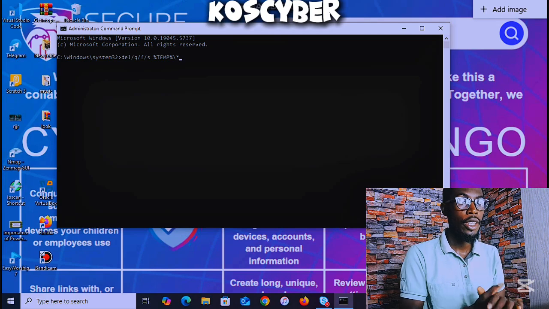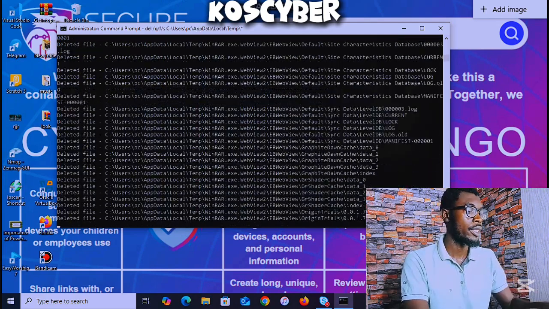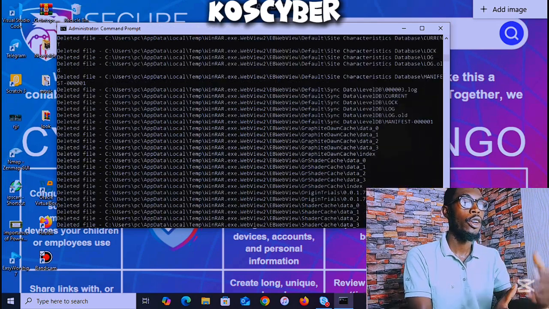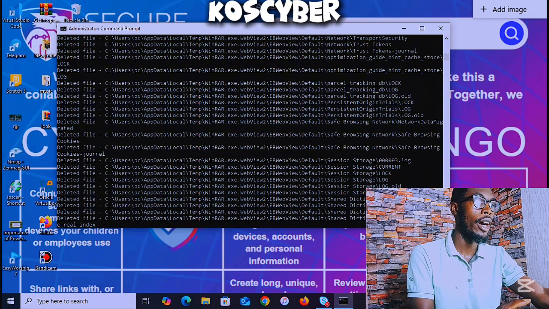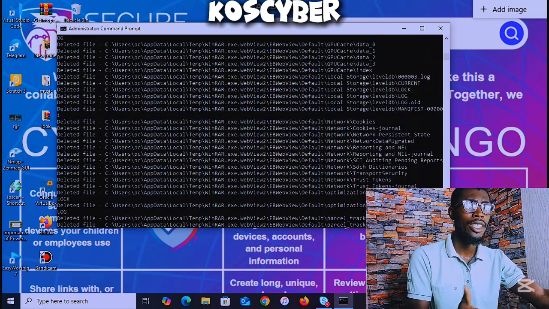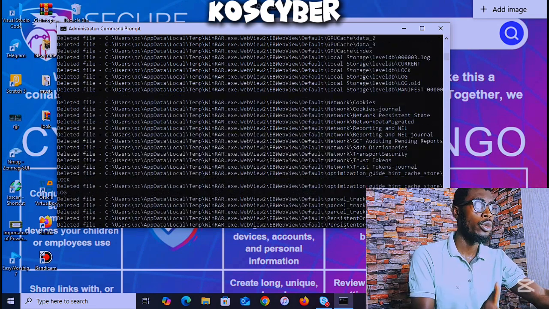Now after typing this command, all you have to do is press enter. Then you can see all these things that are moving up and down are the temporary files that are being stored on your Windows PC.